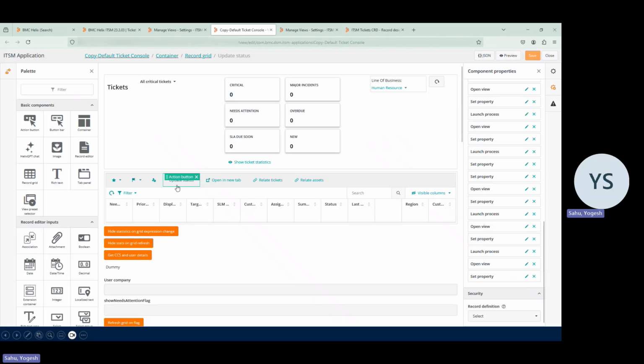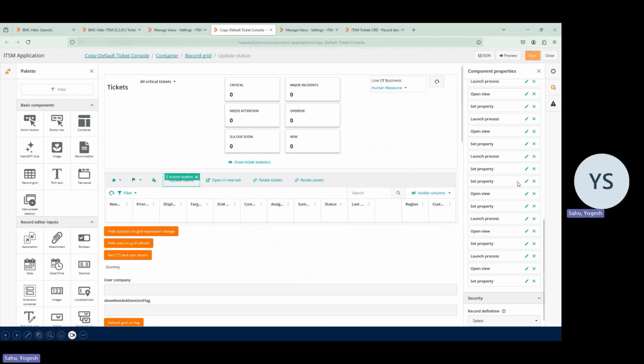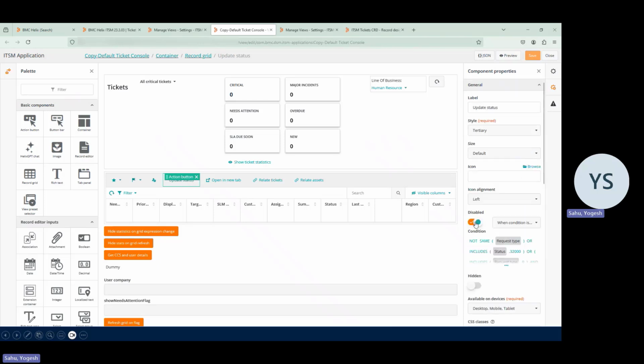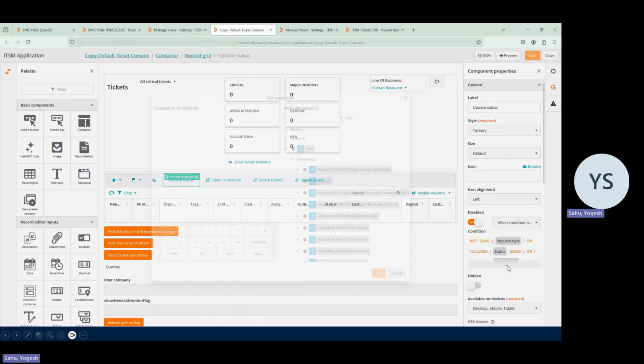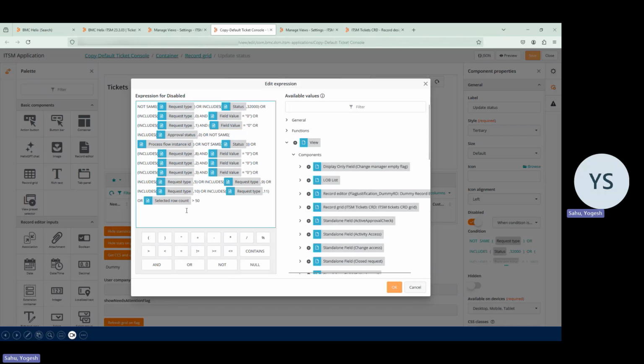So when I'm selecting the update status, it is showing that currently this option is disabled. On what condition, we can see that this is the condition, right? So when the selected records are of different types, then this option will become disabled, or if more than 50 records are selected, then also this will be disabled.